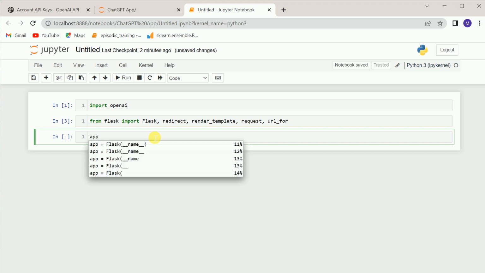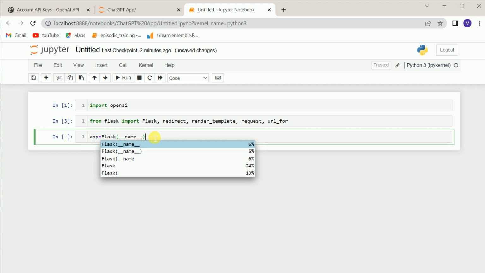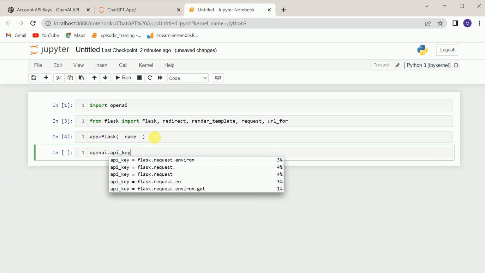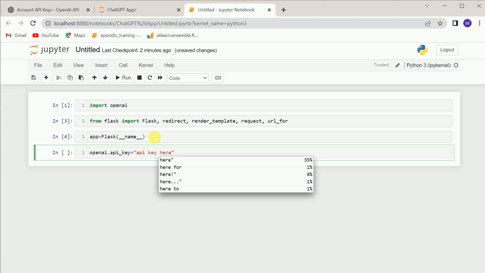So now I can start creating the instance of Flask. Say app is equal to Flask name. So here we created the instance of the Flask class, and after that we can call the API of OpenAI. I will be setting the OpenAI API key here, and I will be adding the API key here because that is confidential.